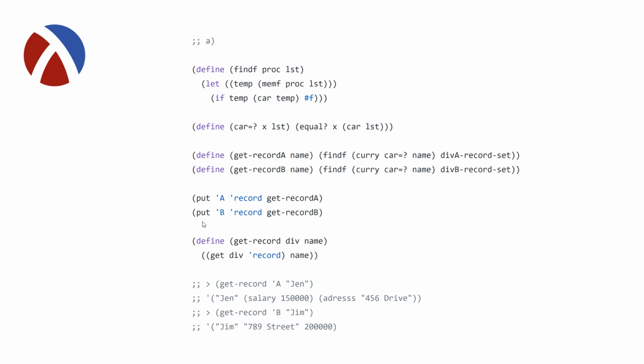And once we have this, we can define, so this is the actual answer to the question, this define get-record procedure. It takes a div, which stands for division, and takes a name, which stands for employee name. And we'll do a lookup on the hash table that is storing the corresponding procedures for Division A and Division B. So we pass it whichever division we want, and then the name. So if we make a call to get-record for Division A and Jen, it'll return us the record from the Division A record set. If we make a call to get-record for Division B for Jim, it returns us the corresponding record for Jim that exists in the B record set.